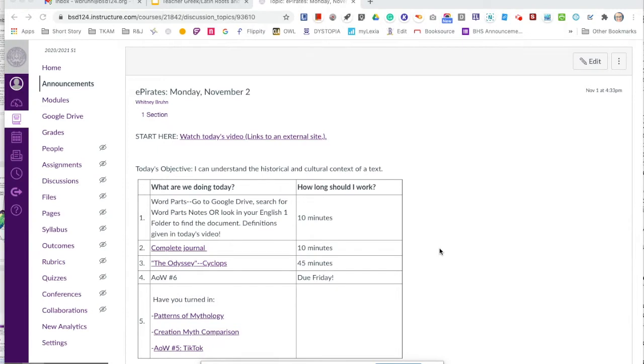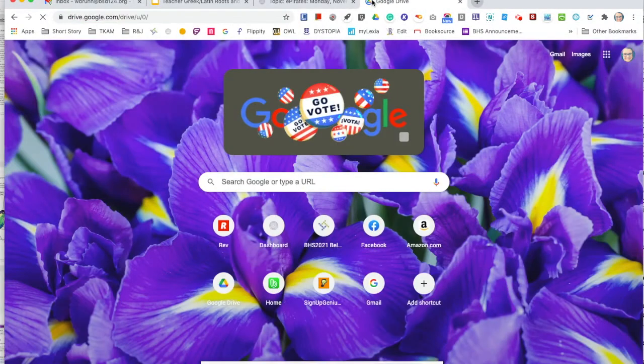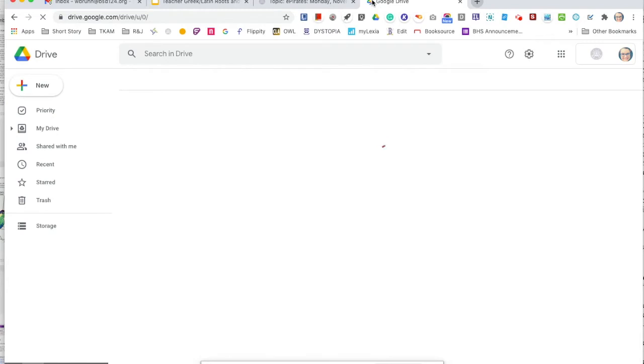So today we're going to be starting with our word parts. So you're going to want to go to your Google Drive. You can either search for your word parts notes or you can look in your English 1 folder to find your word parts notes sheet that we started.